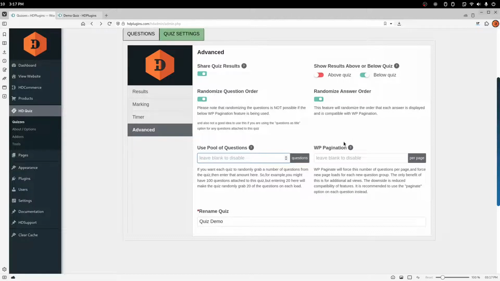Finally, we have WP pagination, which, just don't use it. Don't use it. It's a bad feature, don't use it. It's just here for legacy support.